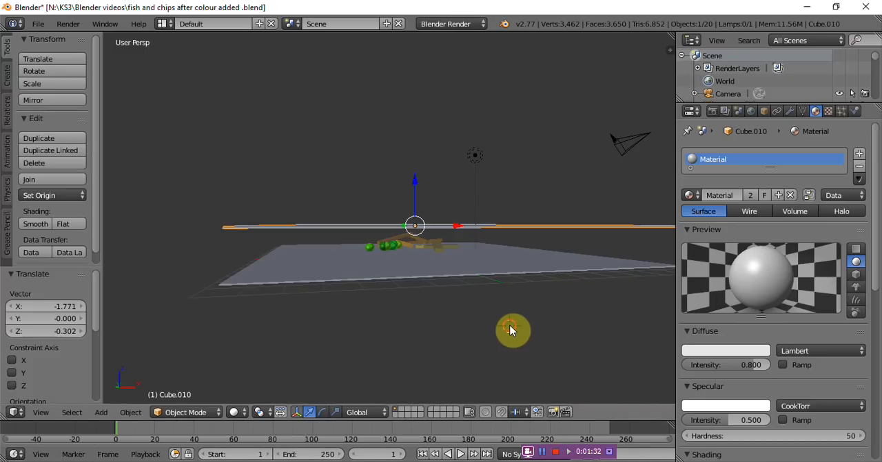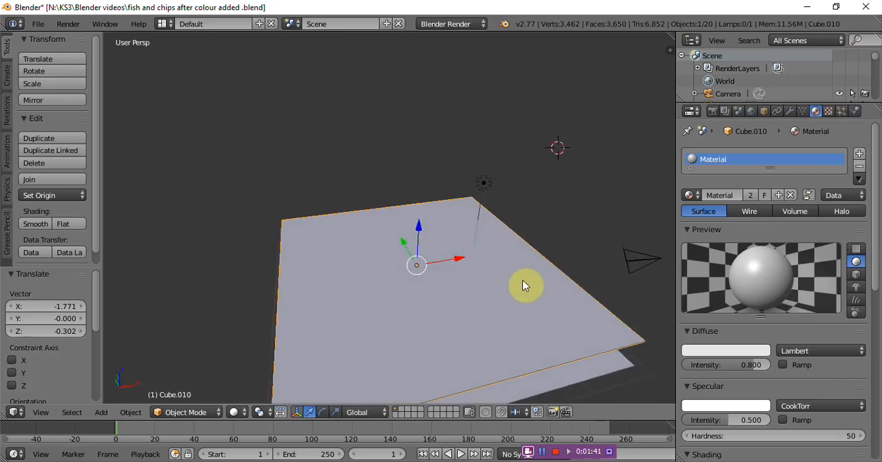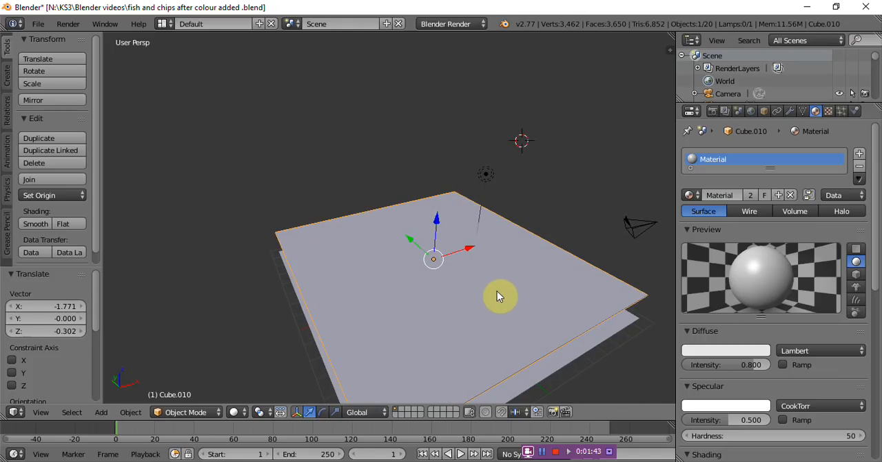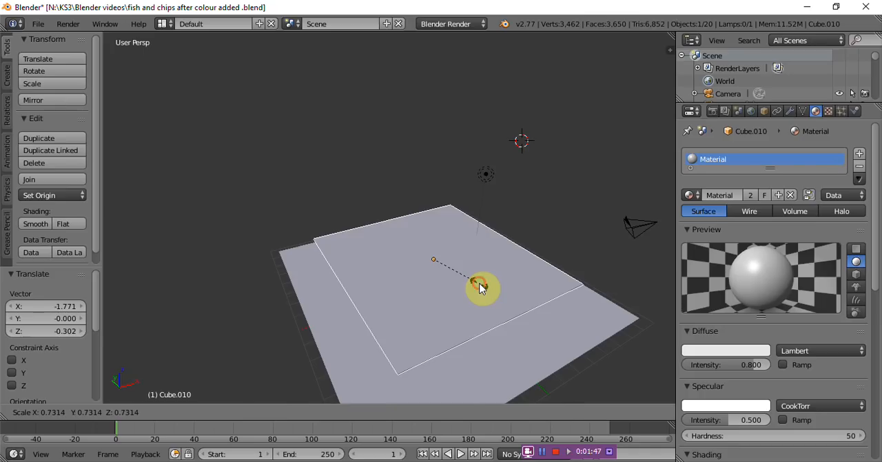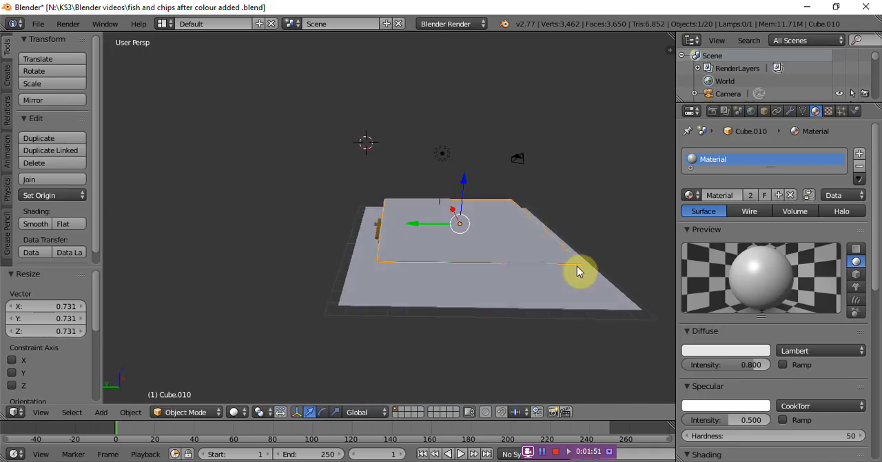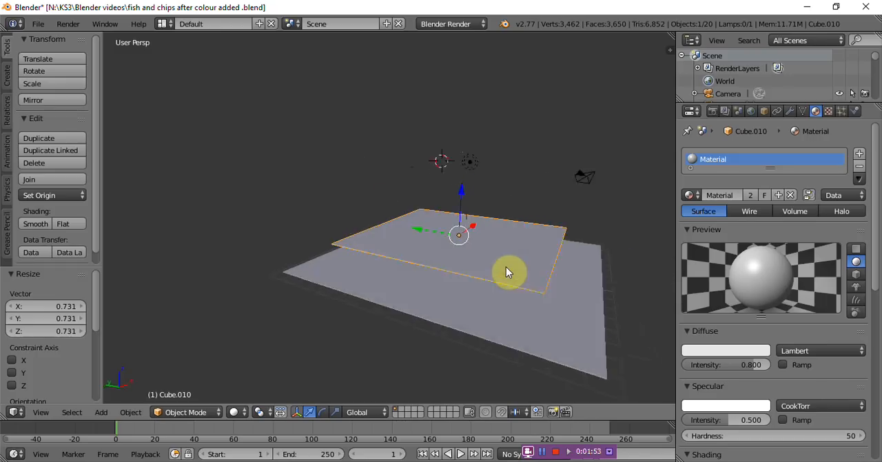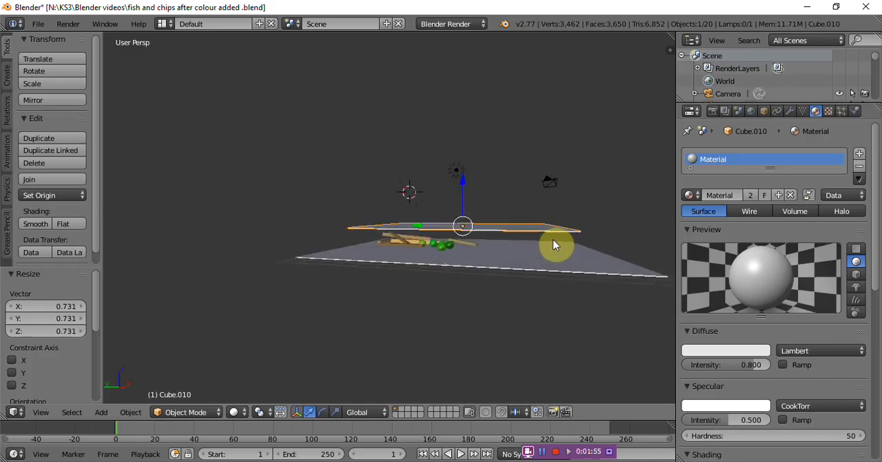Now I would actually like to make the plane on the top just a little bit different in size to the plane on the bottom. So I'm going to make it just a little bit smaller. I'm going to press S and just reduce it a little bit, so that this is going to be my cloth that's going to sit on top of the ground, which is obviously my base plane.